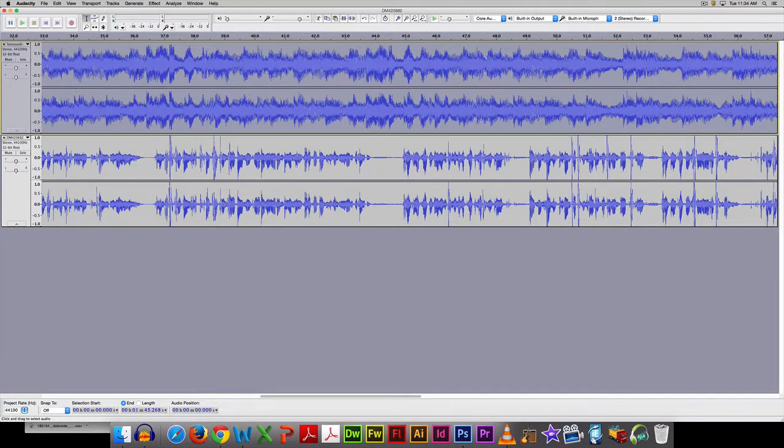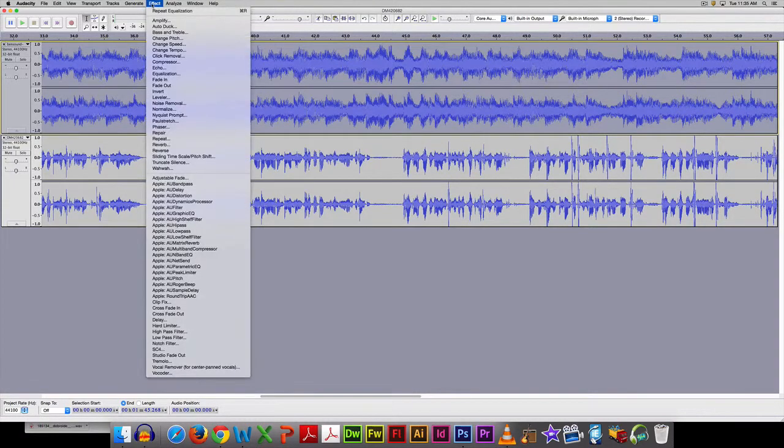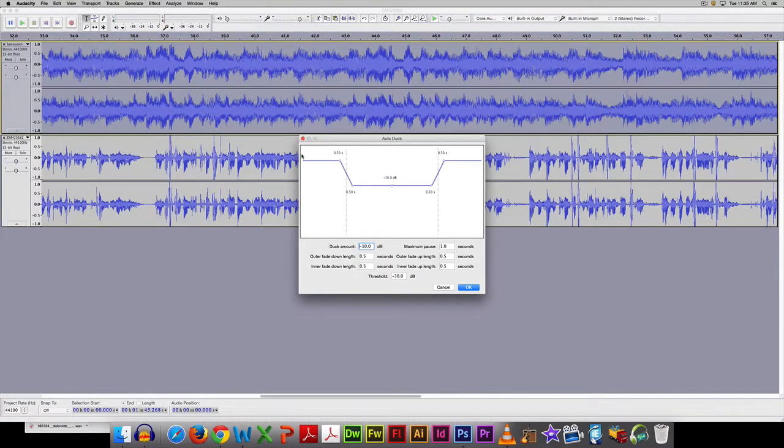Double-click on the music track to select the entire track. Then, from the Effects menu, select Auto Duck. There are a few settings here we may want to change. We don't want our music to jump in volume between words, only between long pauses in sentences and paragraphs. We also want the music to get quiet enough, but not too quiet. This might depend on the volume of your music and speaking tracks. Between -5 and -10 decibels is usually a good setting.